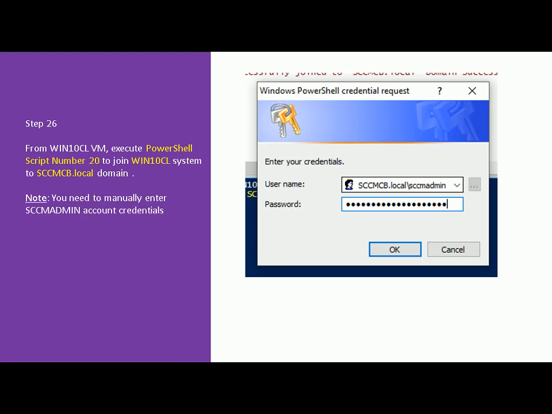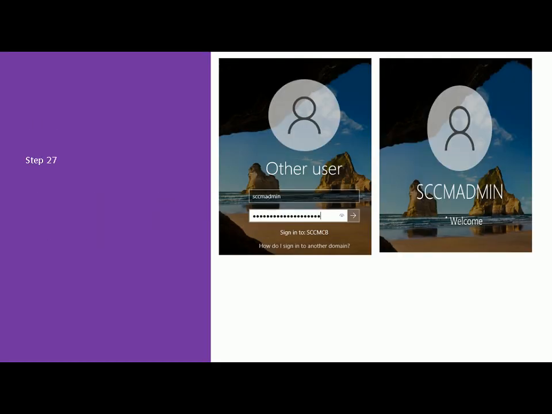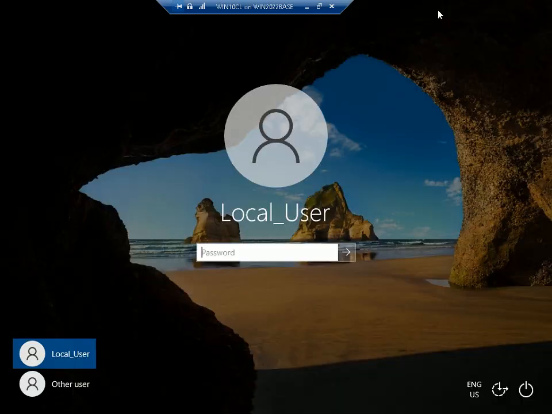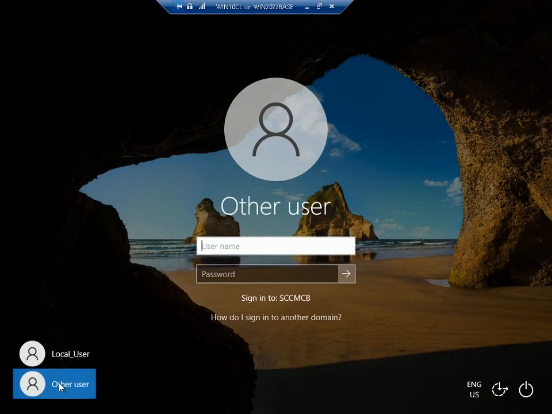So you need to manually enter the SSM account credentials, which we have already done, right? This is the security best practice standard for joining the sysmcb.local domain. Okay. Next step is, once restarted, log on to Windows 10 CL system through the SSM admin domain account. Currently it is showing local user, which we don't want. I will say other user, and you can see over here our domain name is now populated at the bottom. So I will put in the SSM admin account and password.